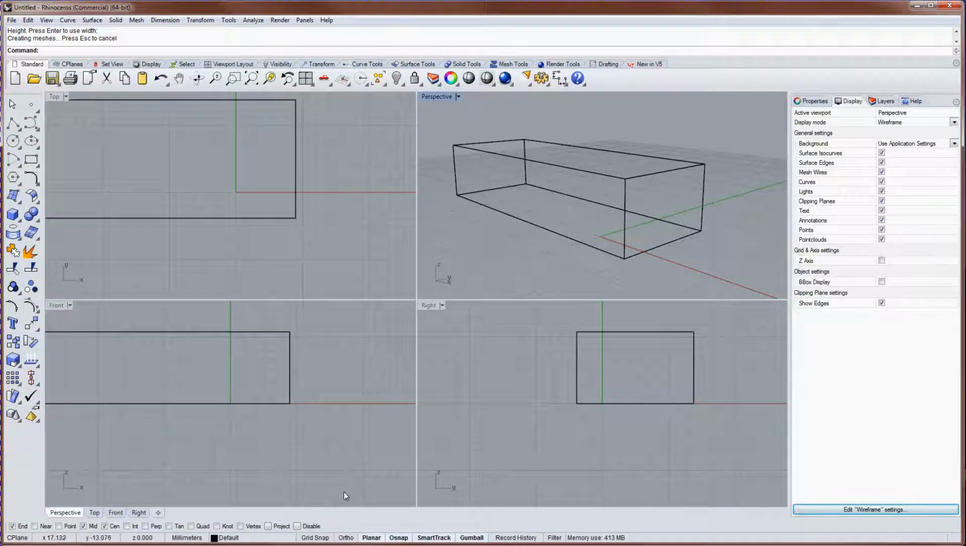At the very bottom of the UI, you have a list of commands or features here, and these are grid snap, ortho, planar, etc. Grid snap will allow you to snap to the graph paper or the grid that you see in any of the viewports.